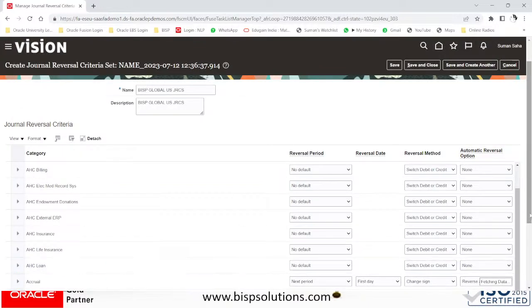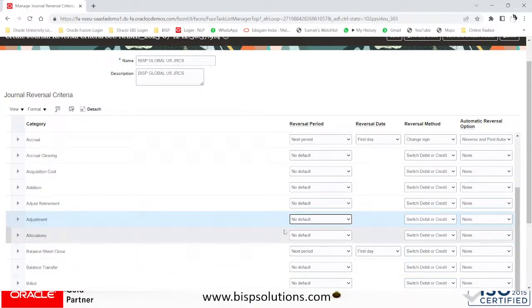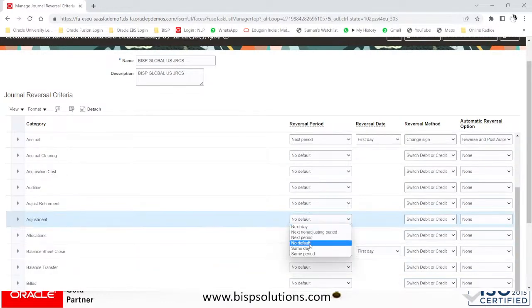So they want the adjustment, just hold on, adjustment should be next day. Whatever adjustment entries have to be passed, it should be reversed the next day. The next day it should be a sign change in the same period, adjustment in the next day in the same period. It will reverse either by sign change or by switching debit and credit.